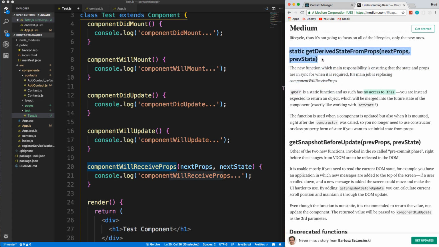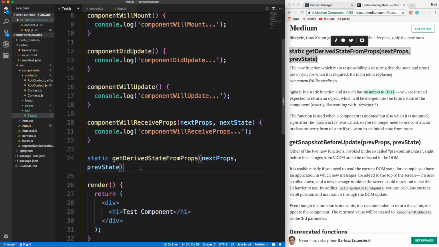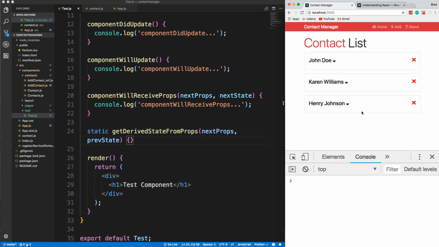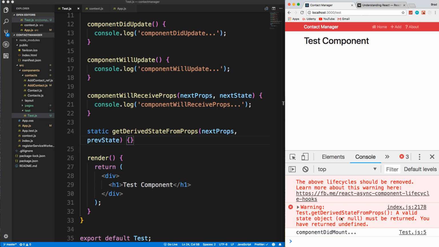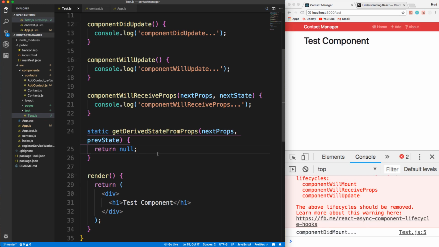So let's actually grab that and put that in here. Okay, so that needs to be defined as static. Now you have to actually return from this. Let's see, does it say it here? You have to return either some state that you want to change or null, or you're going to get an error. So if we go back to our test component, you'll see that a valid state object or null must be returned from this. So to shut that error up, I'll have to either return some state, which I don't have in this component, or return null. And we will be using this later on, so you'll learn more about it later.